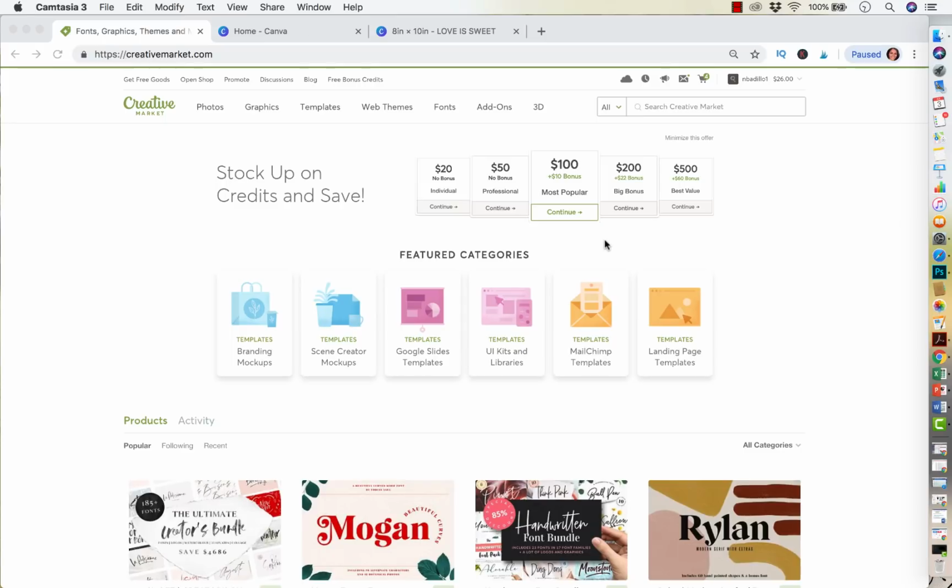When you join Creative Market, it's free to join. You don't have to pay anything, and you could buy individual packages, or you could do these bundle packages. When you do the bundle packages, you save more money because you're buying $100 worth of items, but you get a $10 bonus. Or if you buy 200, you get 22, and then with 500, you get a $60 bonus. So just keep in mind that if you do plan to stock up on a lot of items, these are the most popular ways to go about it.